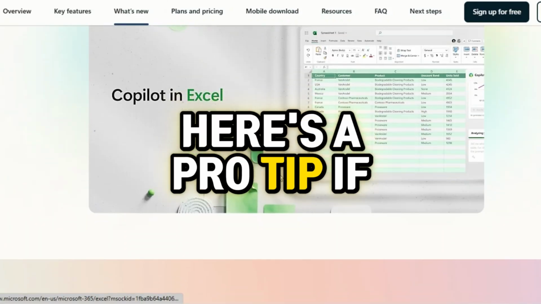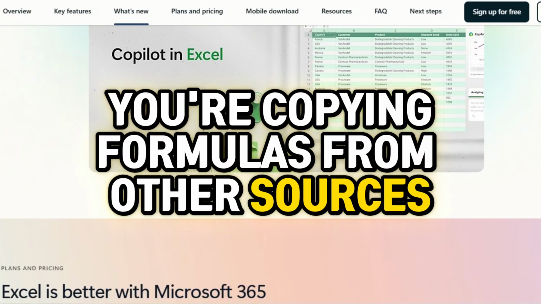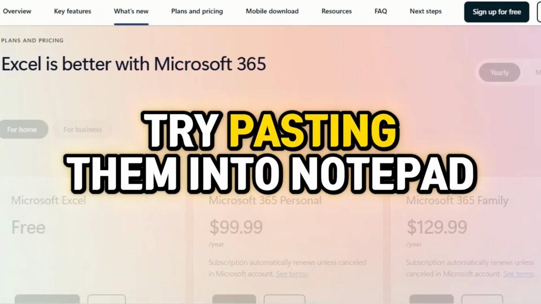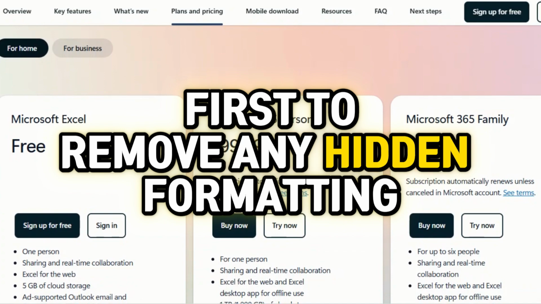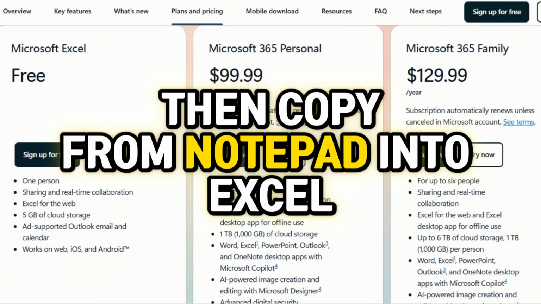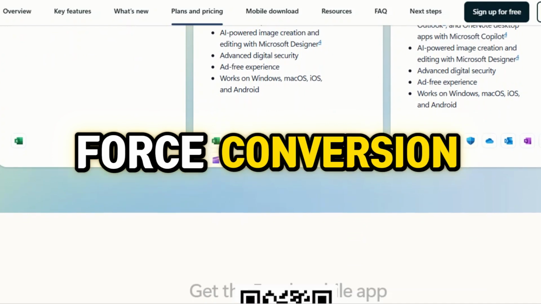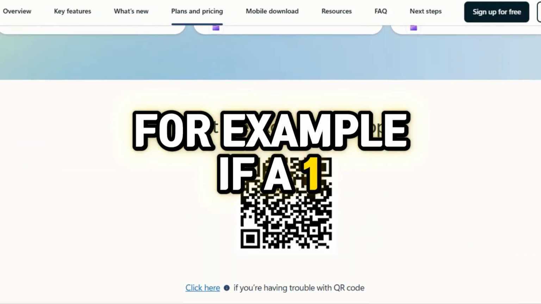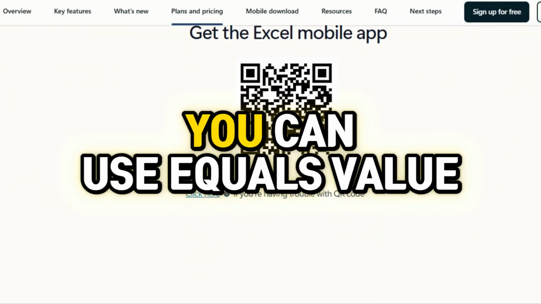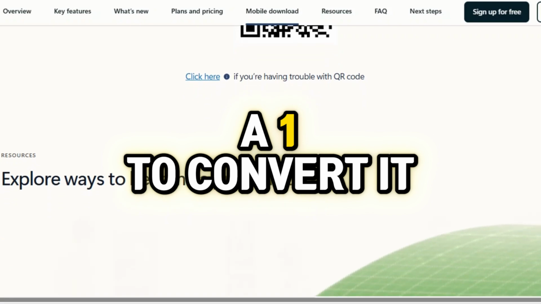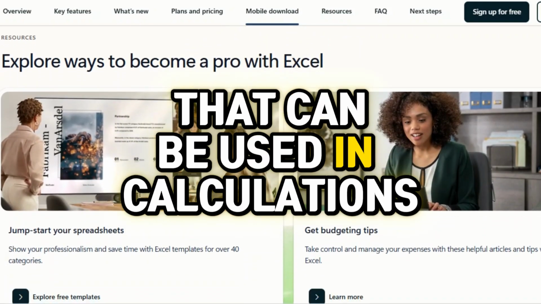Here's a pro tip. If you're copying formulas from other sources like websites or documents, try pasting them into Notepad first to remove any hidden formatting, then copy from Notepad into Excel. As a last resort, you can use the VALUE function to force conversion. For example, if A1 contains a number stored as text, you can use =VALUE(A1) to convert it to a real number that can be used in calculations.